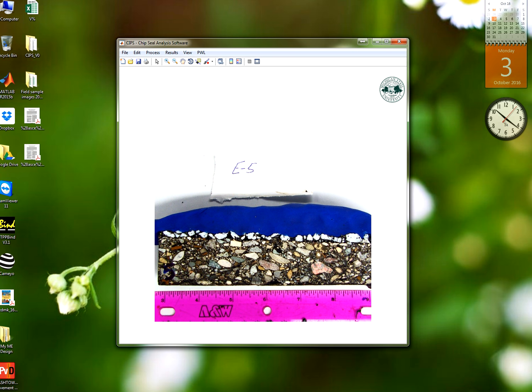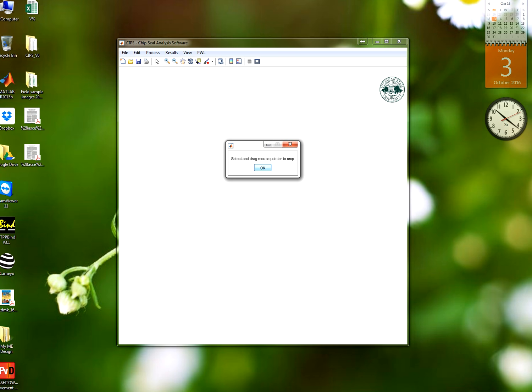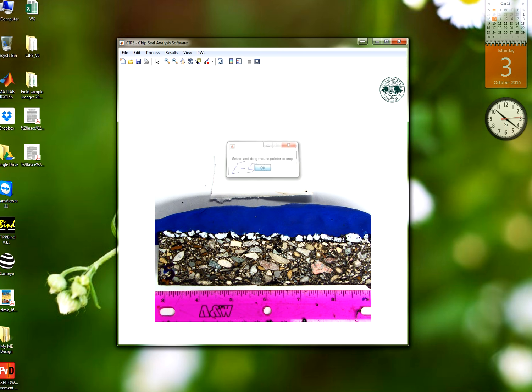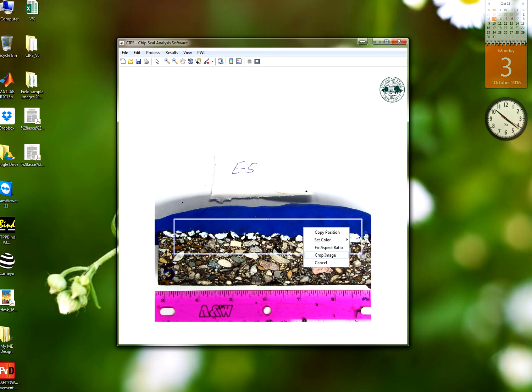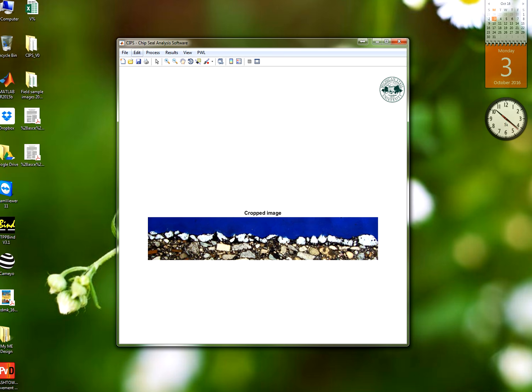That's it. And then we have crop image. Select and drag the mouse pointer to crop. Crop this image. Right click, crop image. That's it.